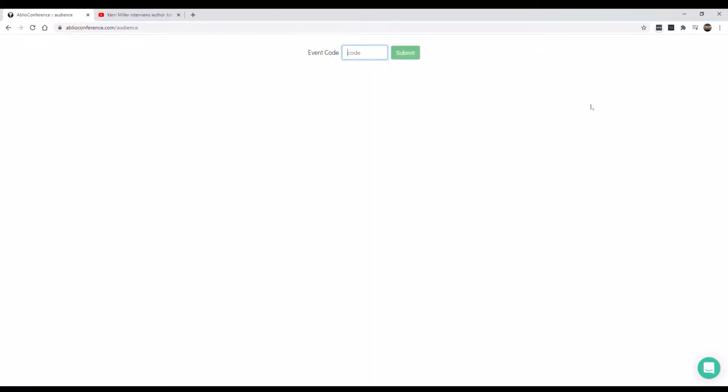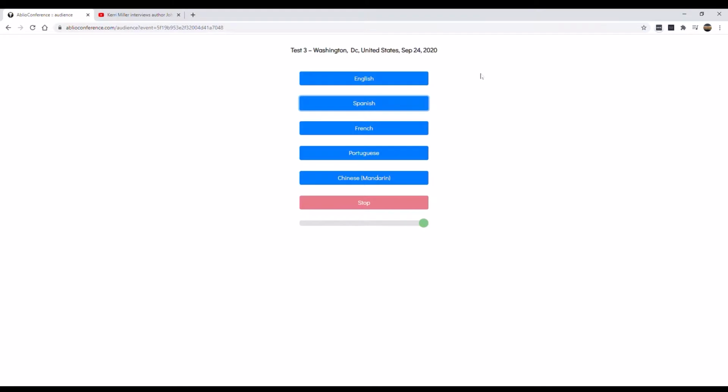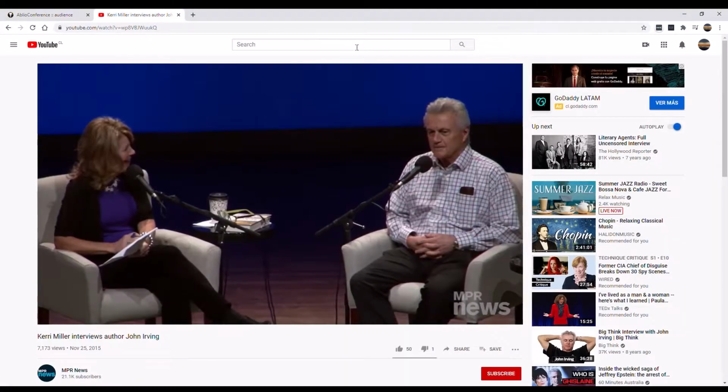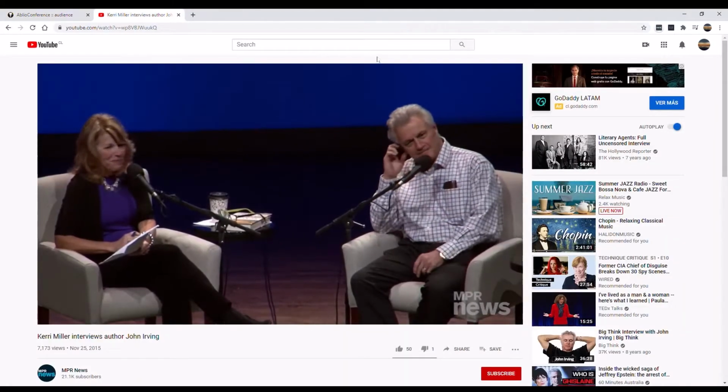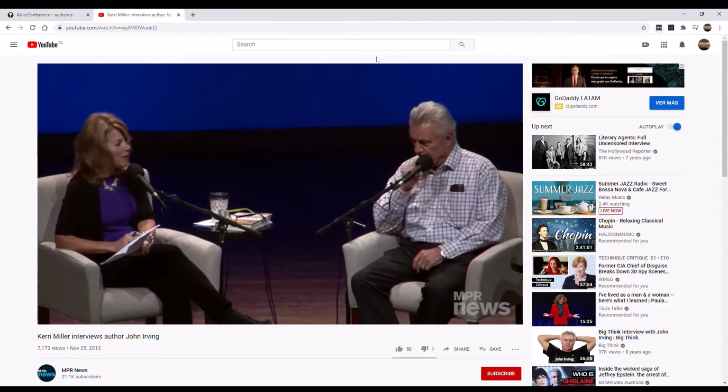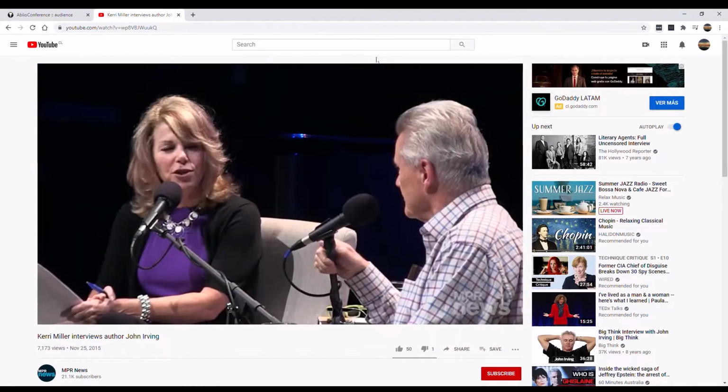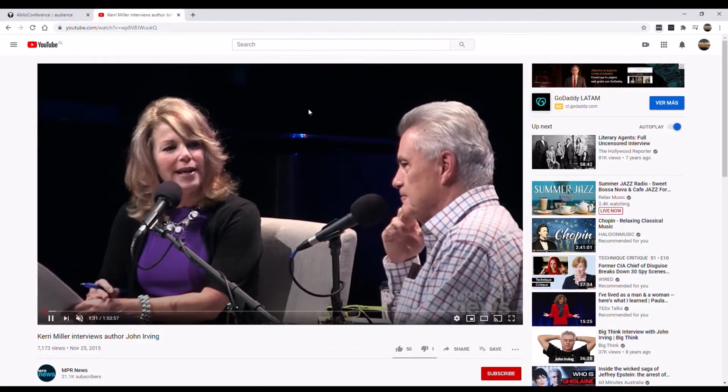Now let's take a quick look at what the platform looks like, or how it would work for the audience. The audience receives an event code. Here it is. They press submit. Once they log in, they will see the language selection, the language options. All they need to do is select the language that they wish to listen to, go back to the tab in their browser where their conference is running. Again, we're watching YouTube, but it could easily be WebEx, Zoom, anything that can run in a Chrome tab.